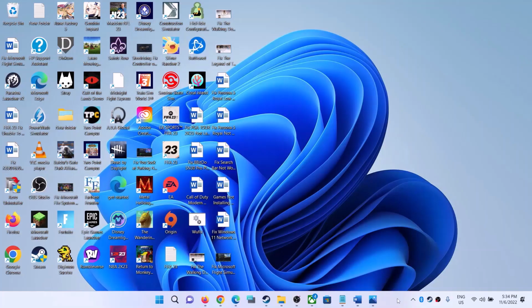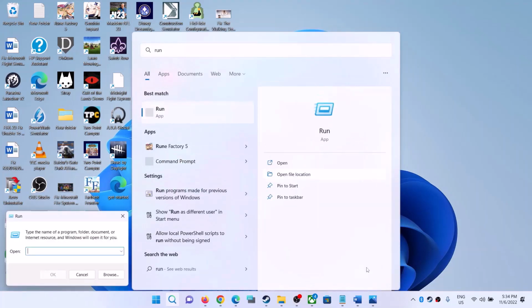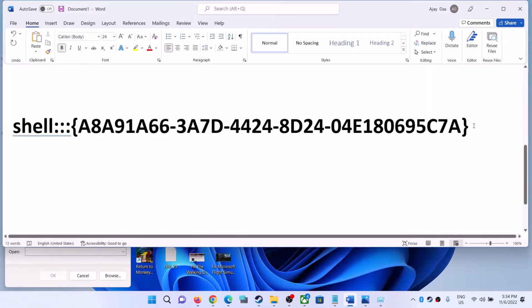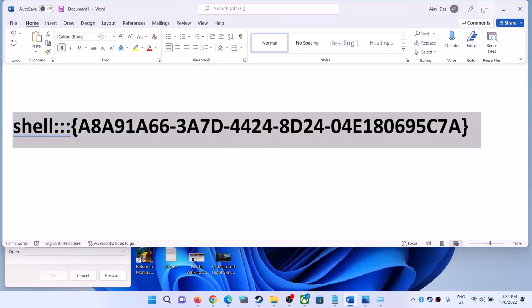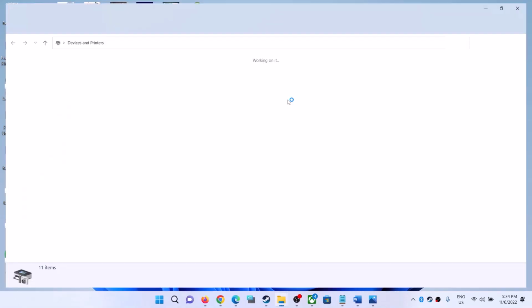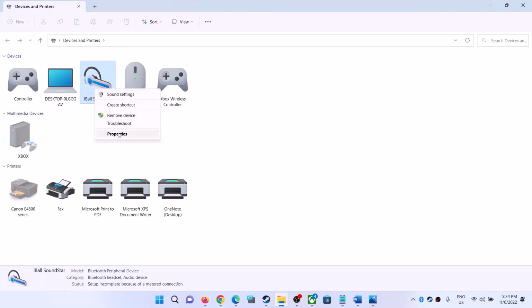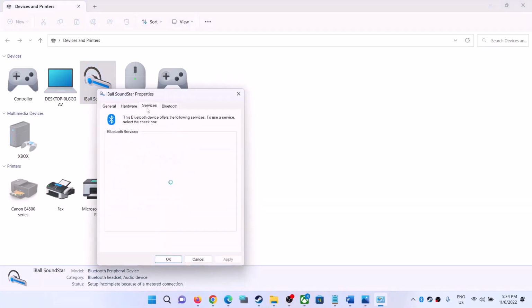Now launch the game. In Windows 11, open the run box and then copy this command. This command is provided in the video description. So copy this, paste it over here, and then click on OK, and it will open devices and printers, and then right click on your speaker and then select properties. Now go to the services tab and then uncheck the box which says hands-free telephony and then click on apply, click on OK, and then check.